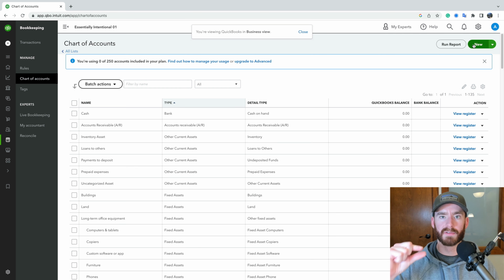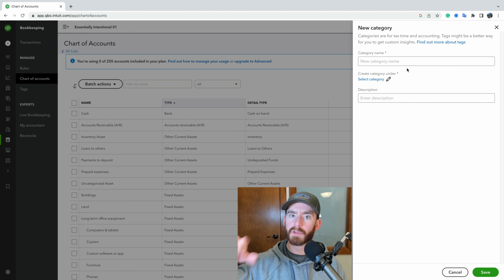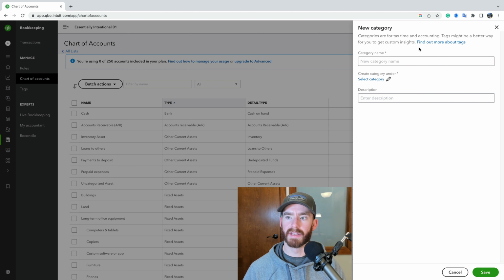And again, these are the categories in your profit and loss and balance sheet, to see how it looks different than what it did before. So this is the new screen that we're looking at whenever we hit new. To begin, we have the category name, and then we have create category under. So let's say we're just going to create an expense account. Let's just call it marketing expense. So we can put the name of it here, and then you'll see this create category under.